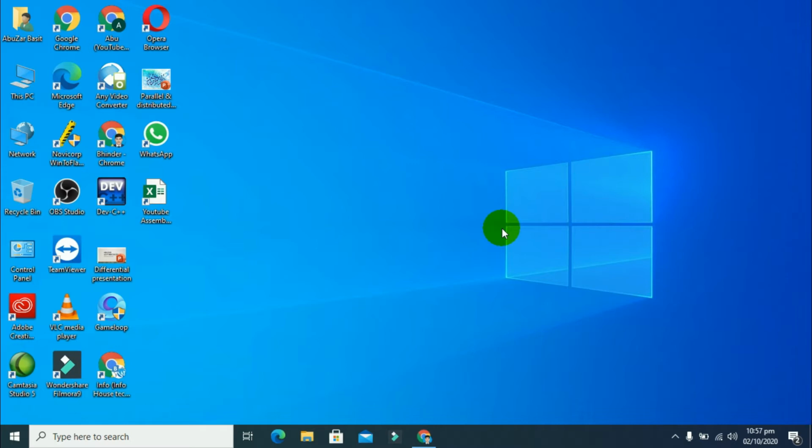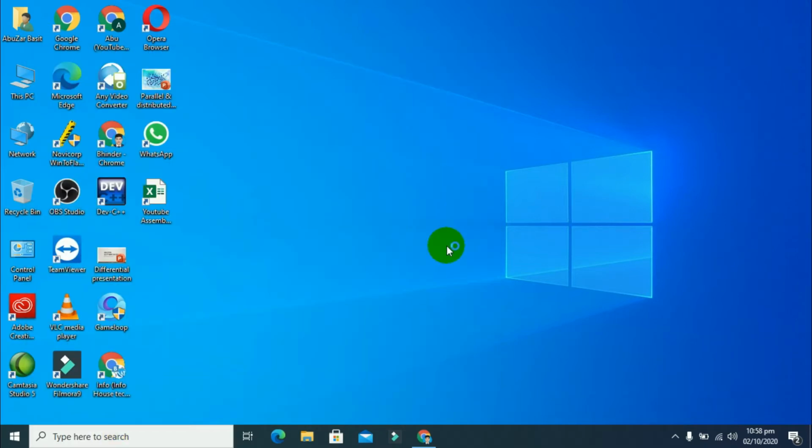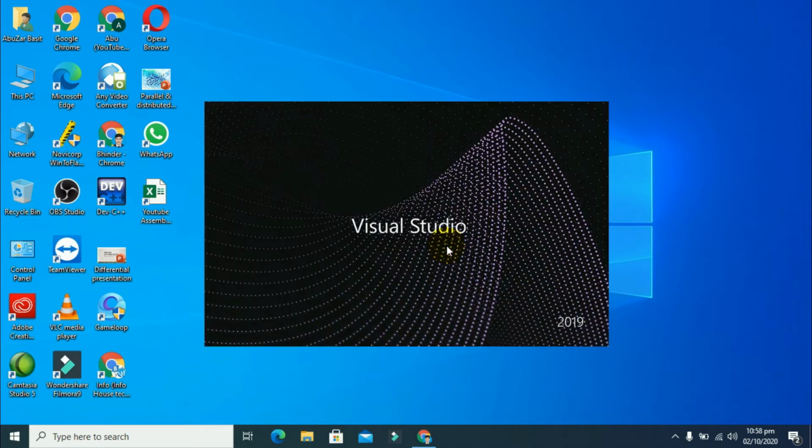To perform this operation we will use Visual Studio in this video. I am using Visual Studio 2019. You can use any version, 2015, 2017 or 2013. Visual Studio will take some time to load in your memory, as it depends upon the performance of your computer or laptop.